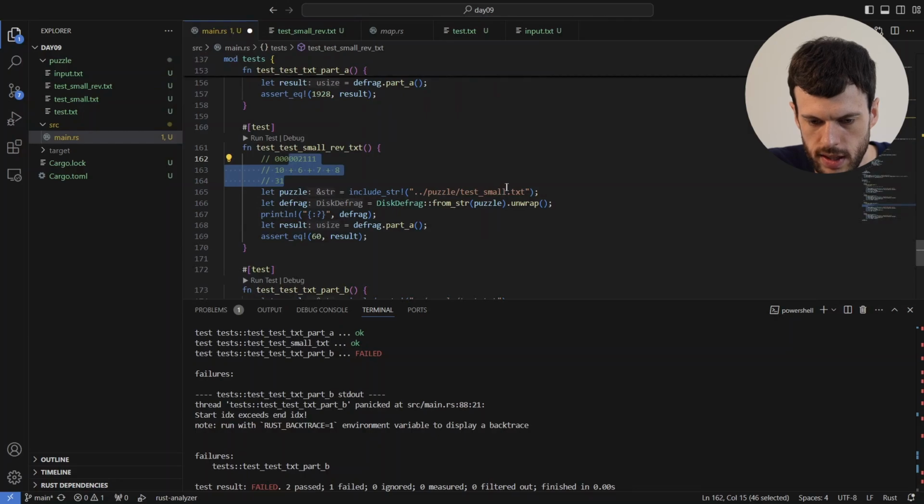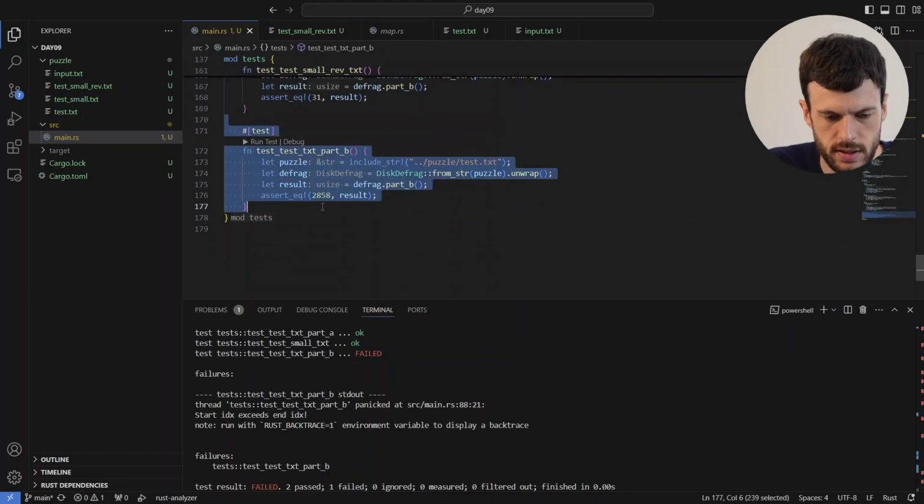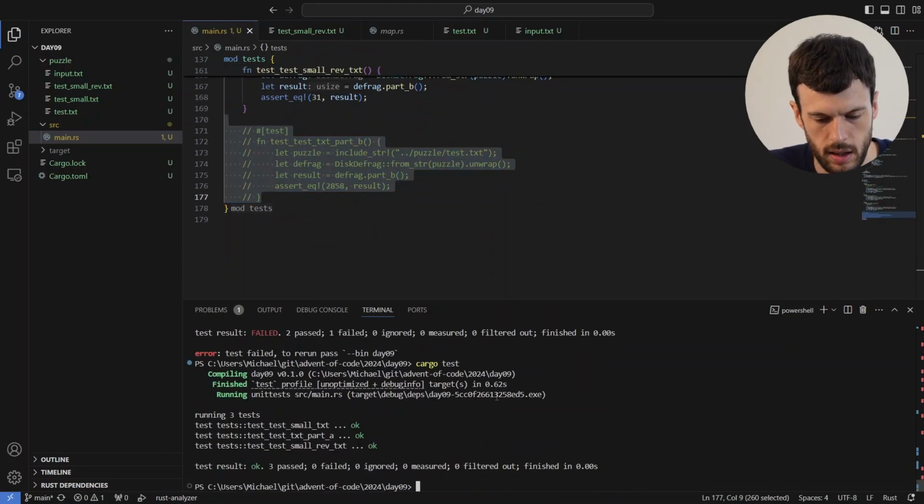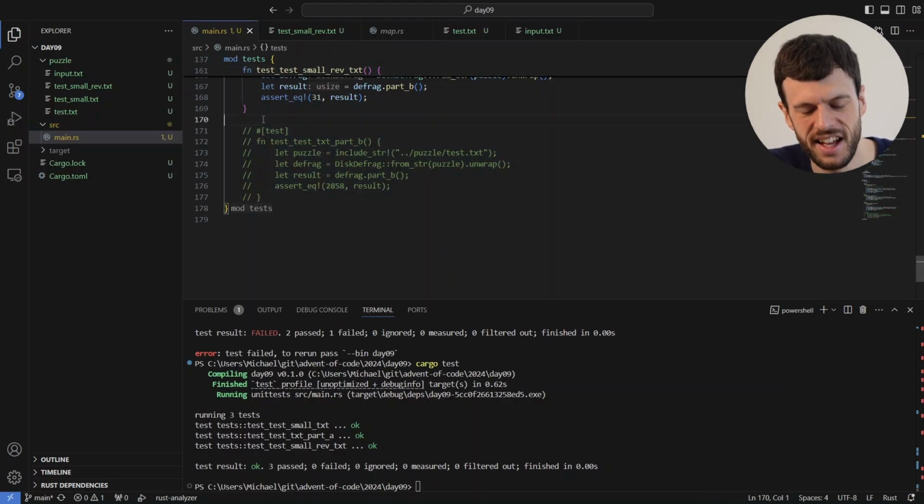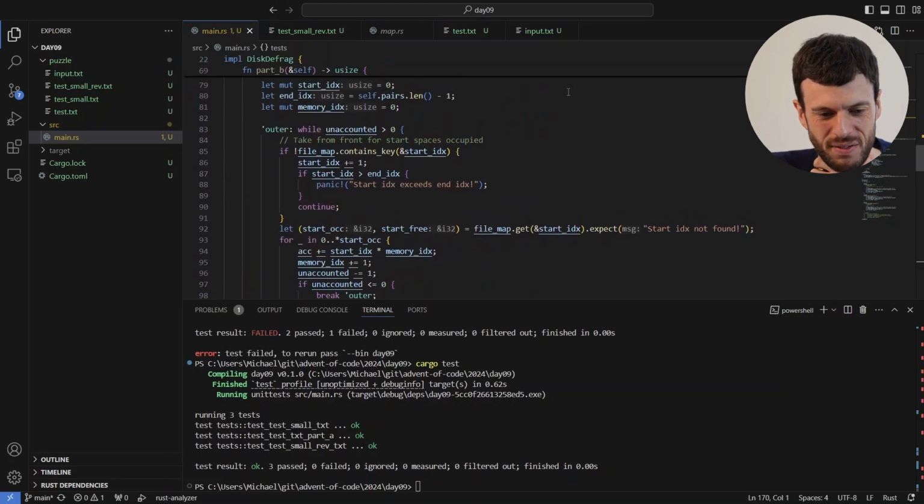Okay, we're going to test small rev. We are going to do a part B on it. We don't need to print this out, and the result should be 31. Let's get rid of this for now, and then cargo test. So we get all passes. I wasn't expecting that. Okay, so it did it right.